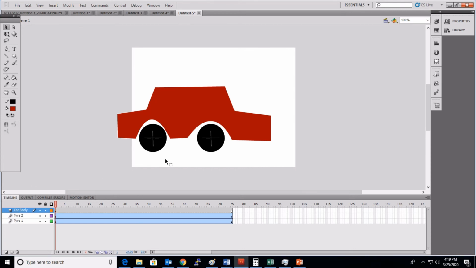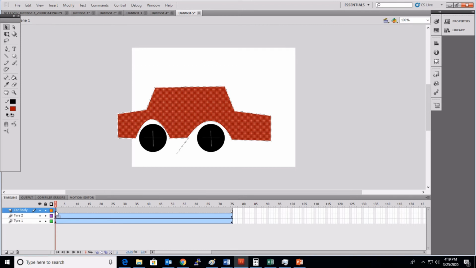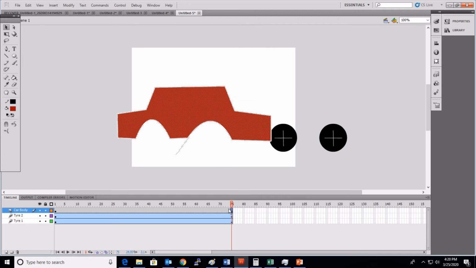Now dear students, what are we supposed to do? See, if I run the movie, what is happening here? The tires are moving, the body is standing in its position, so we need to move the body also. Very carefully, have a look at what I am going to do. Up to frame 75 I am going to run the movie. So right click here, insert a keyframe. At this point 75 I want my car's body to be here.